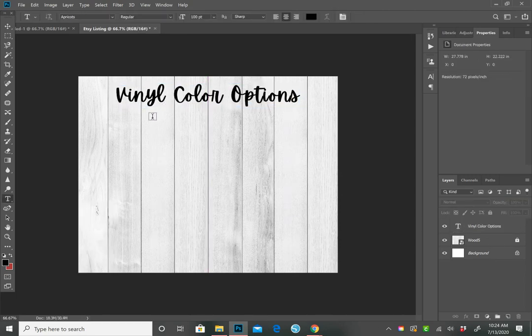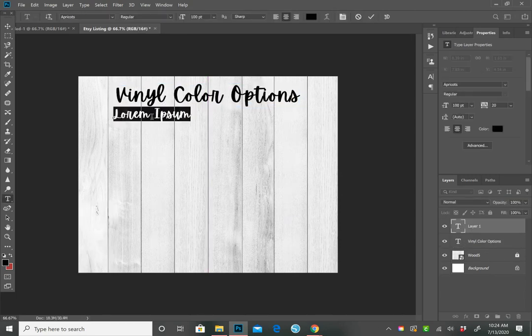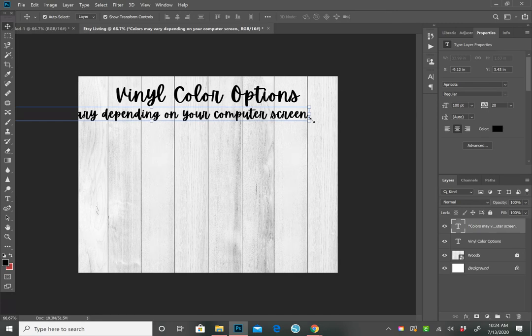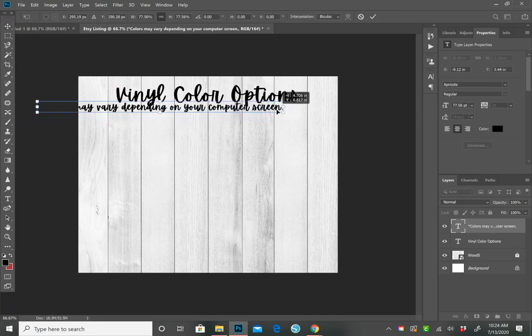I'm going to put just a little message that says colors may vary depending on your computer screen. So it's obviously a little bit too big. So what I'm going to do, you can go here and click on the move tool and you can make it smaller.